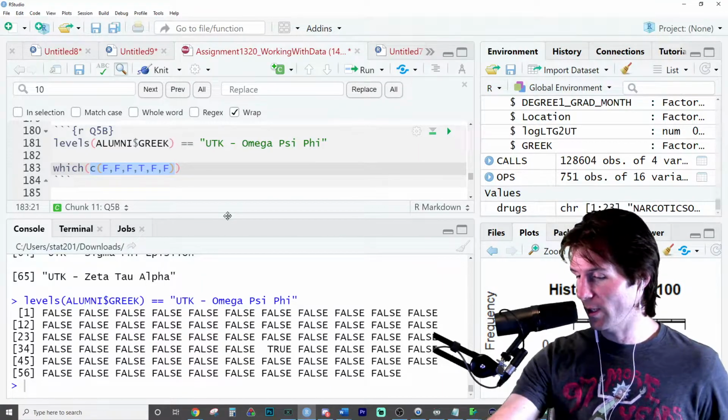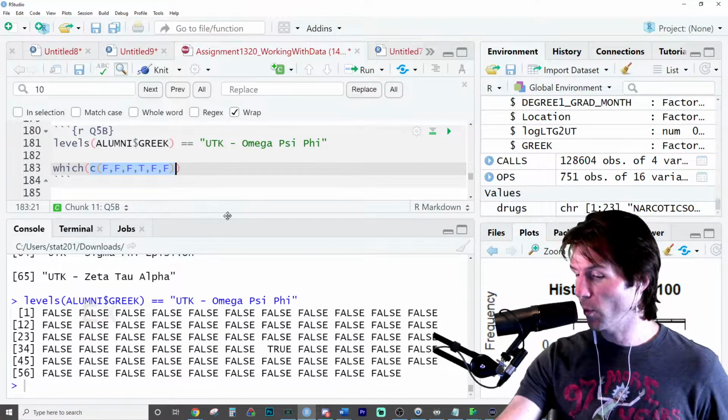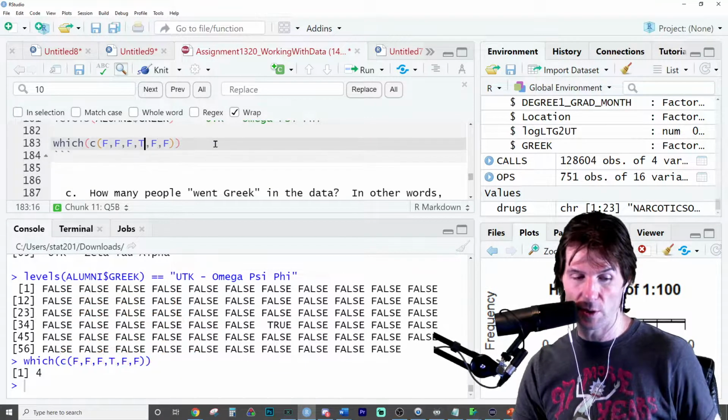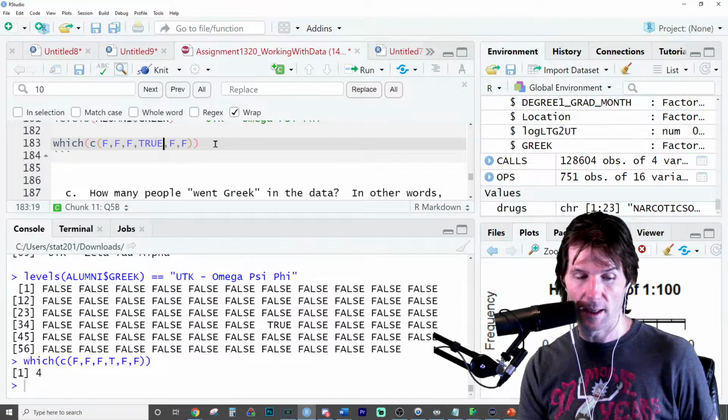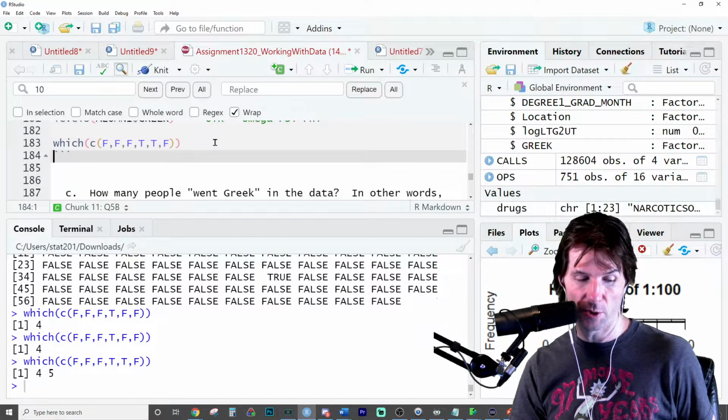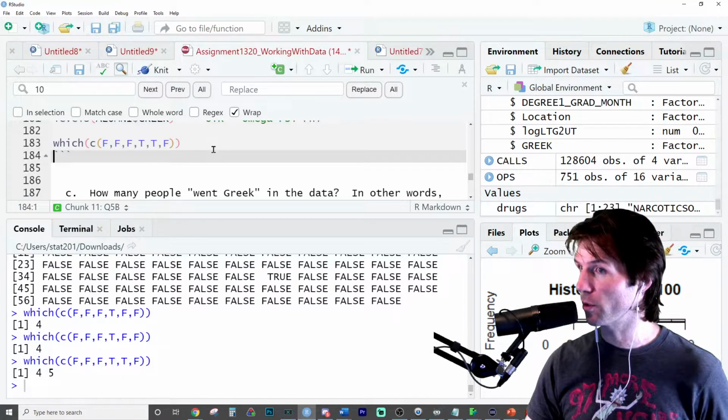Returns 4, exactly. Great job, Ella, right there. It returns 4 because the TRUE is in position 4, because you can actually write TRUEs and FALSEs by just writing a T. If you put a TRUE right here, it'll return 4 and 5. It'll tell you where the TRUEs are at.